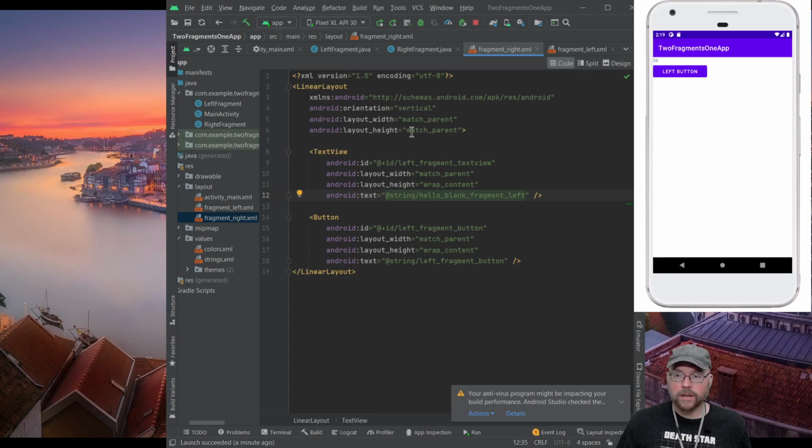That's fine. So text view, I got to give this a different name, right? We'll call this, what? Right fragment text view. Yeah, that seems good enough. Okay, and we'll call this hello blank fragment right. Yeah, that'll do. And we'll call this right fragment button.